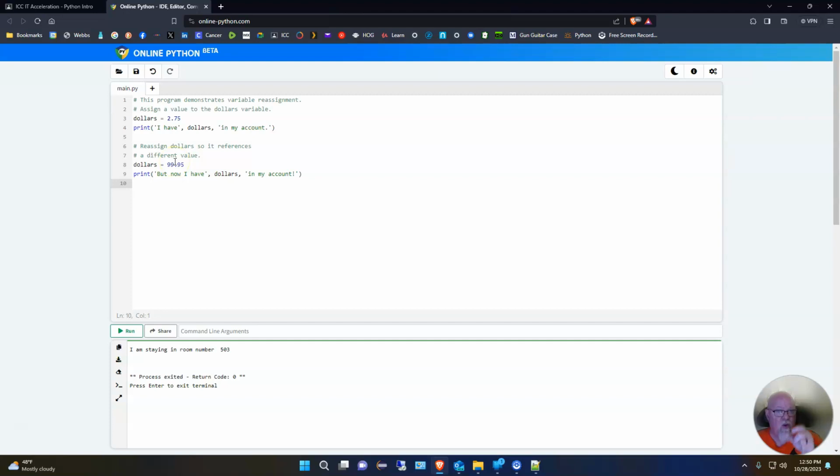Now remember, with Python, the variable holds the address of where that number resides. So 2.75 might be sitting here, and 99.95 is sitting over here, and all we're doing is changing the addressing of where those numeric values reside. So again, we run it. I have 2.75 in my account, but now I have 99.95 in my account. Again, because we use the commas within our print statement, it automatically puts the spacing in for us. Okay.